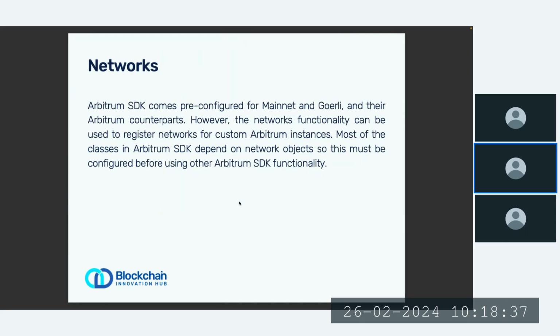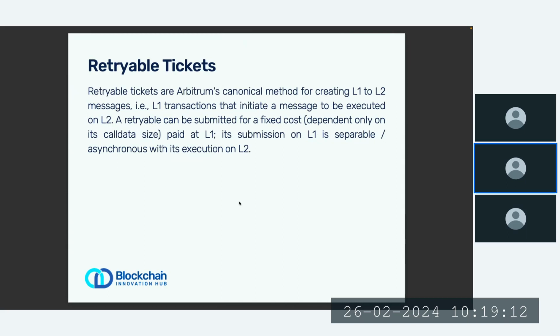And then we also have networks. The Arbitrum SDK comes pre-configured for mainnet and testnet, and also the Arbitrum counterpart. However, this network functionality can be used to register networks for custom Arbitrum instances. Most of the classes in the Arbitrum SDK depend on network objects, so this must be configured. You must ensure that you configure your network while using the Arbitrum SDK. If not, it's going to fail. And then lastly, we have retriable tickets.